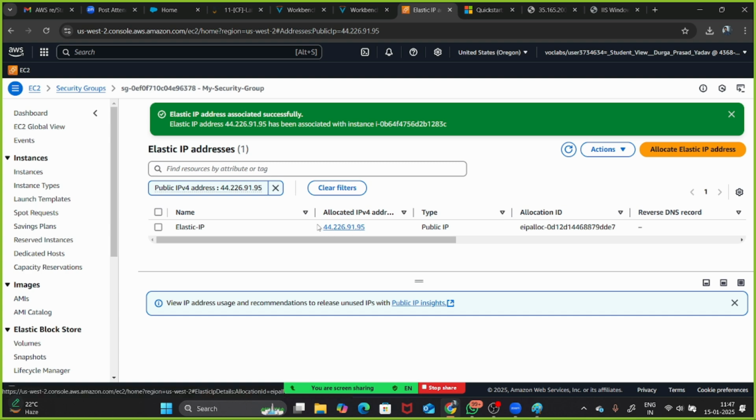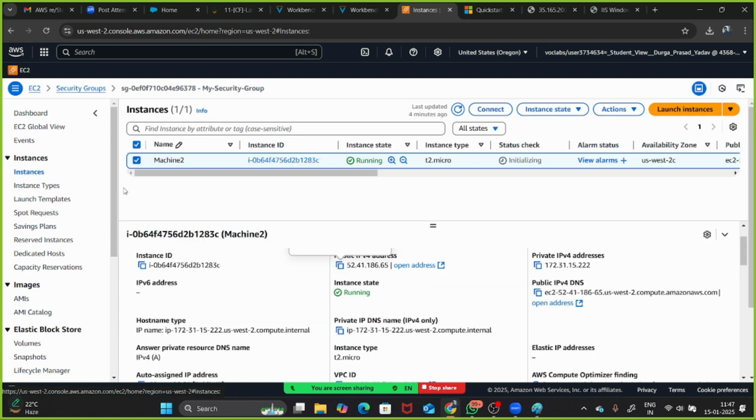44.226.91.95 will be the IP address of your machine. See, 52 is visible. Now once you refresh, it will become 44.226. This is your fixed IP now.